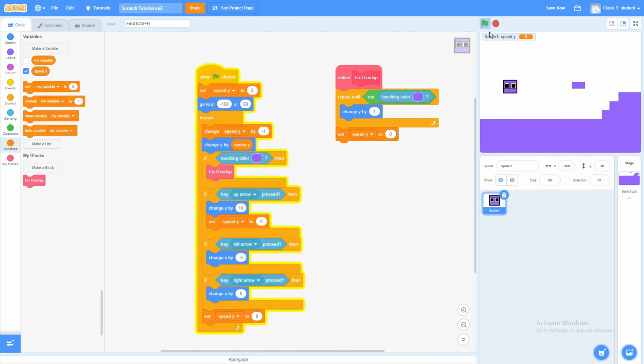Now let's see. Or no, remove the set speed y and now see. If you press up arrow, our sprite jumps. If you press left arrow, our sprite goes to left. If you press right arrow, our sprite goes to right.